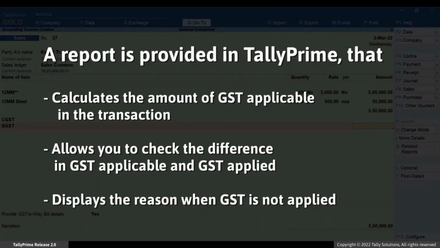This report helps you learn the amount of GST applicable in the transaction, allows you to check if there is any difference in GST applicable and GST applied in the transaction, and lets you know the reason when GST is not applied in the invoice.